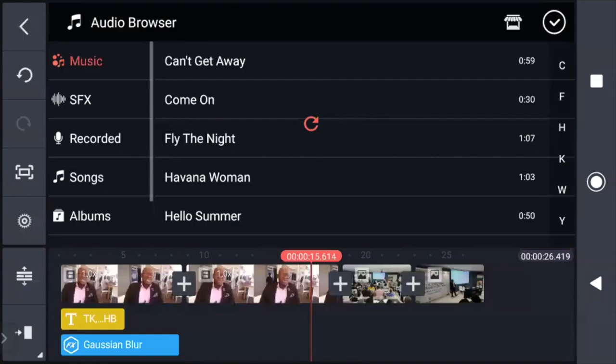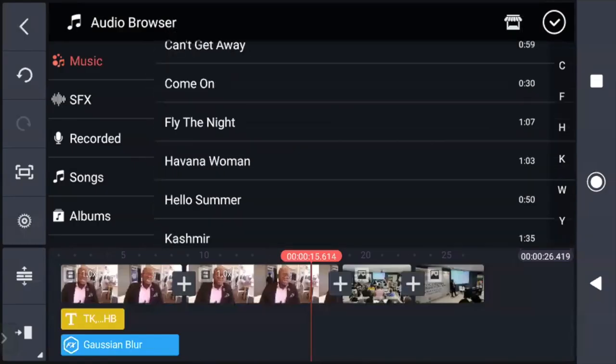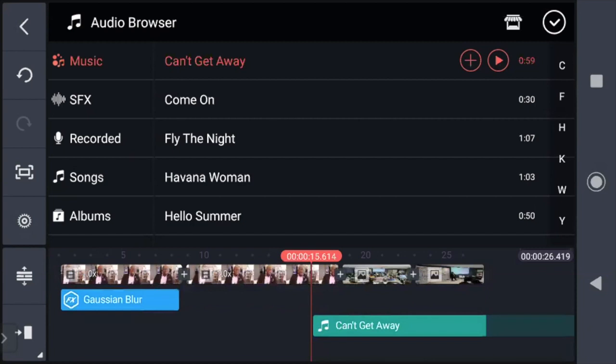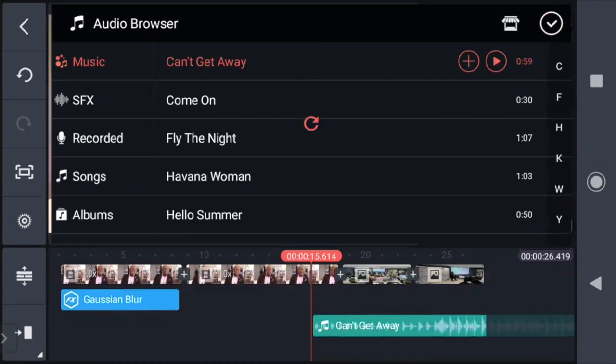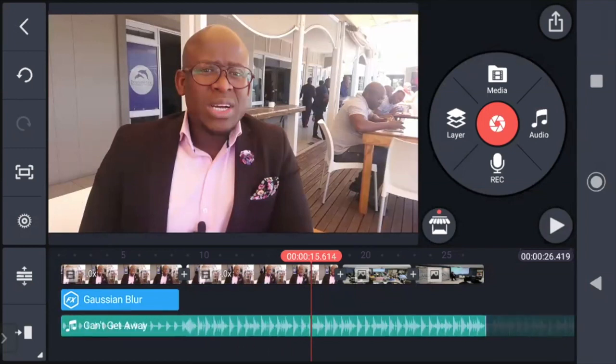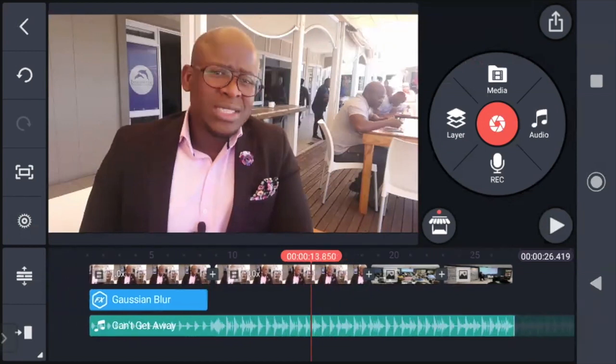So I've already got some music tracks sitting in the app, the ones here. So if I want to preview one, I tap 1, 2, 3. That's not going to work for me. Maybe this one works a bit better. If I like a track, I hit the plus and it drops it down into my timeline. I obviously don't want this track to start only near the end, so I need to long hold on it and drag it all the way to the beginning.